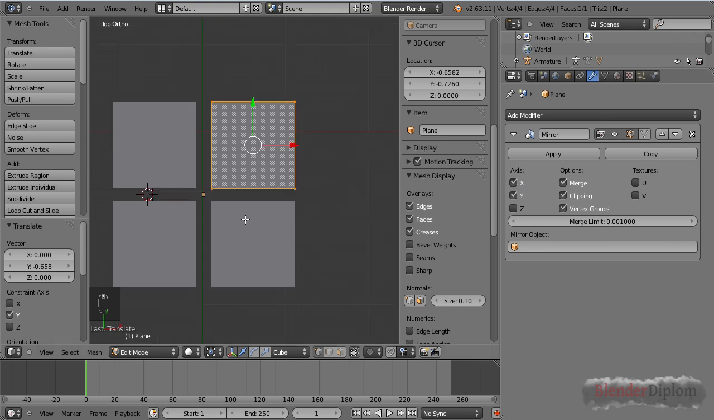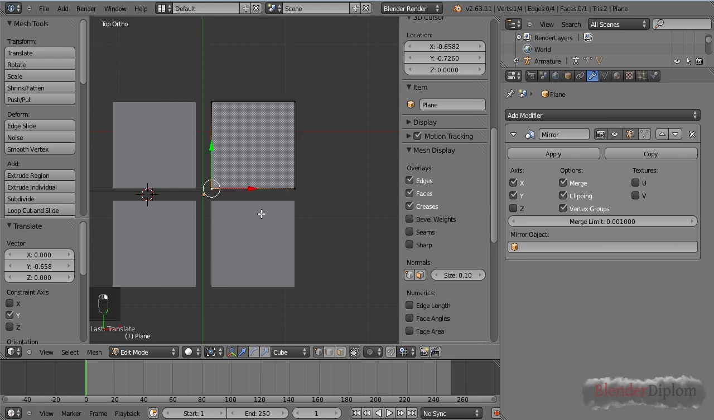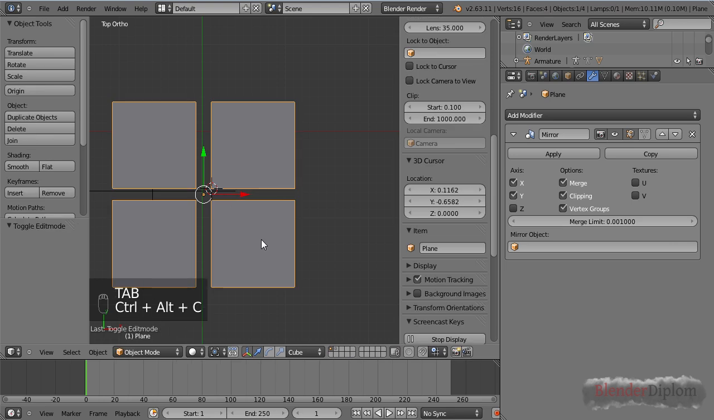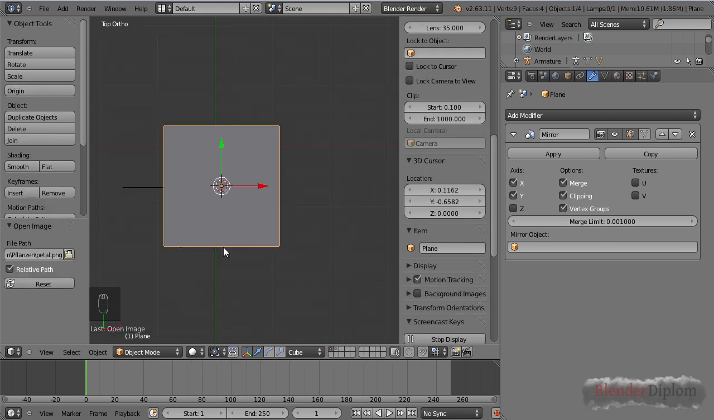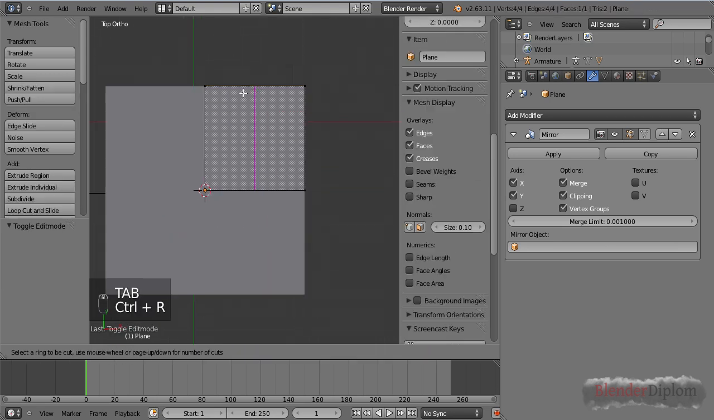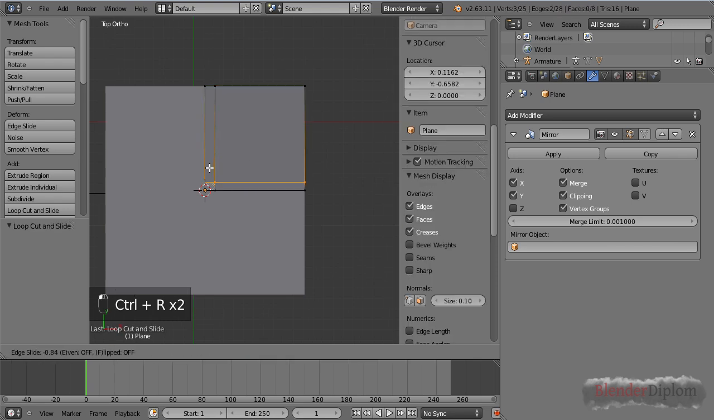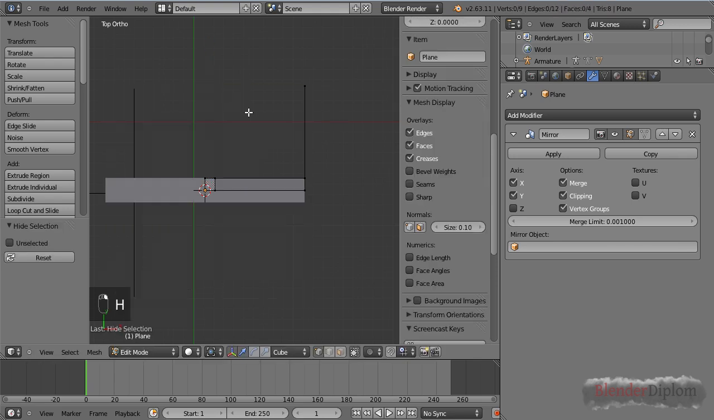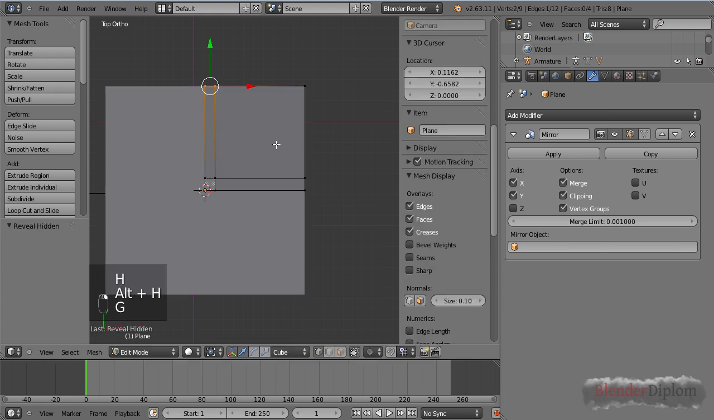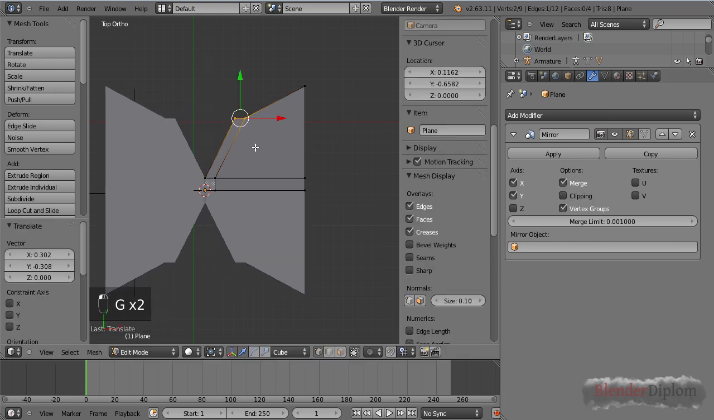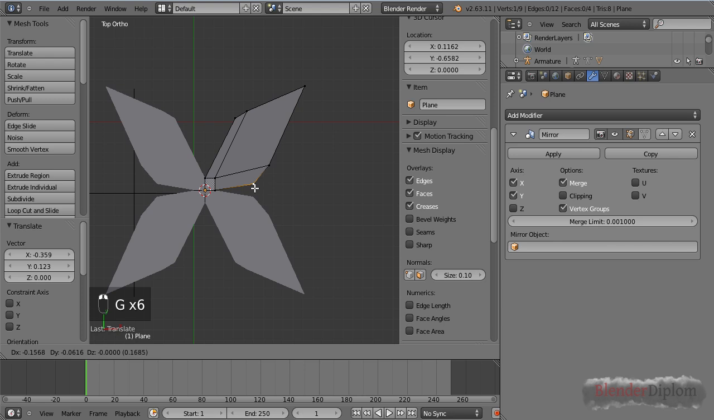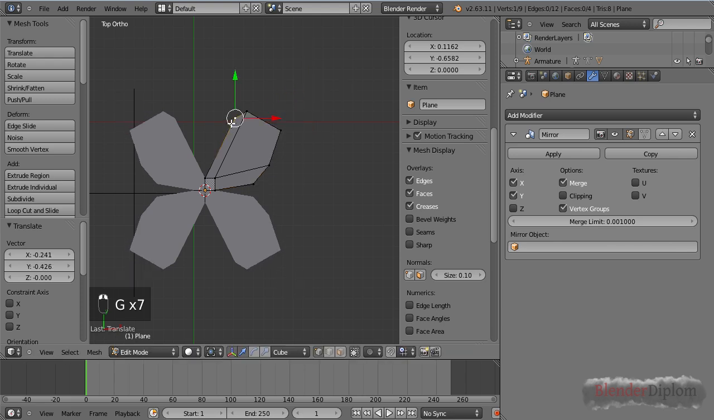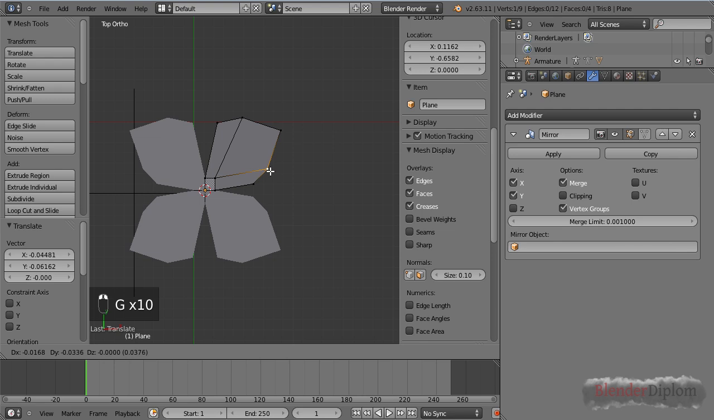If you want to get your mirror object center back to this vertex again, you can press Shift-S, cursor to selected, go out of edit mode, Control-Shift-Alt-C, Origin to 3D Cursor, and everything is restored. So let's do something with this. Just insert an edge loop here, an edge loop here, move these two somewhere here, but first disable clipping, move them here, these two move here, and this one move in here.